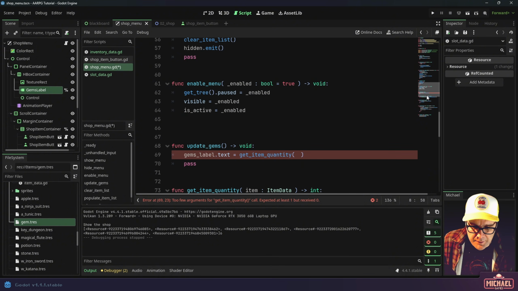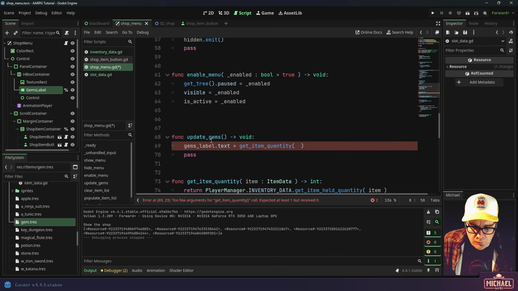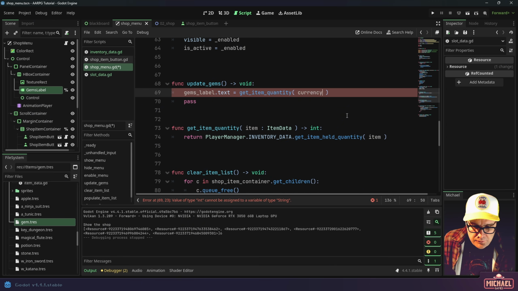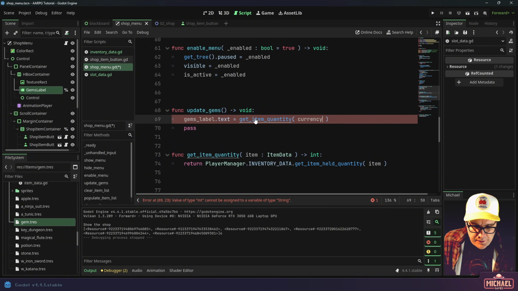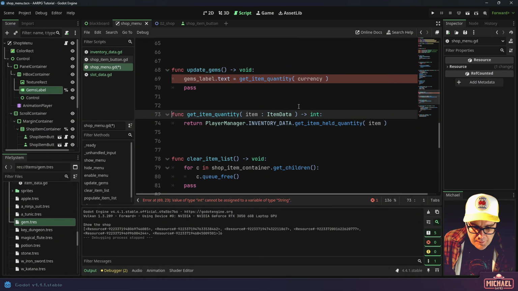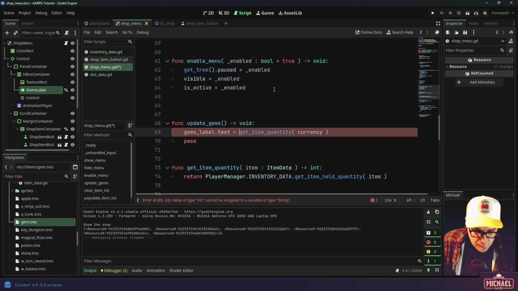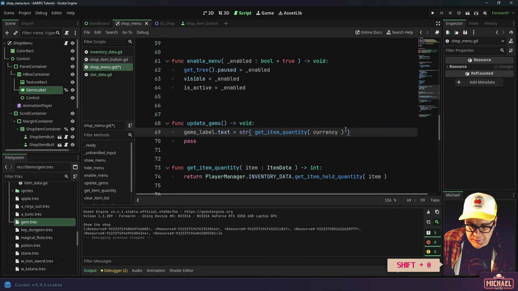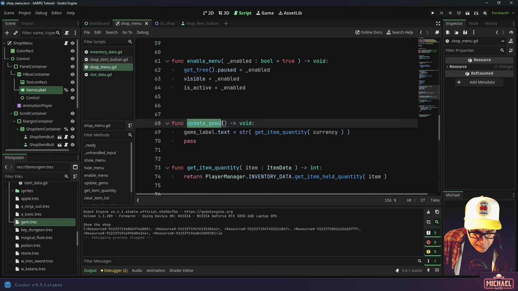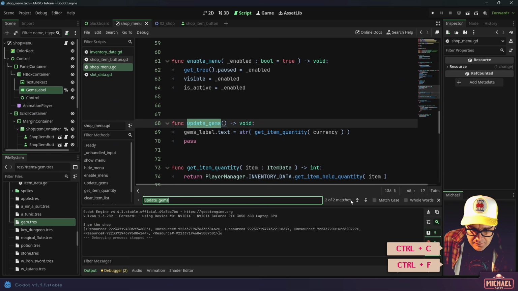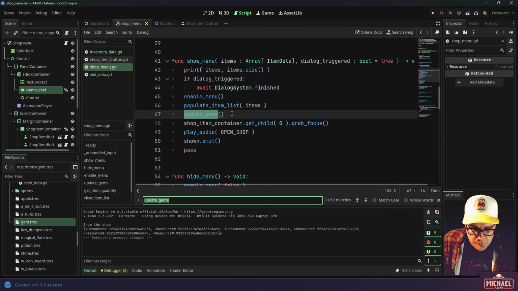Okay, so now we're going to come down here, and when we check to get our quantity, we can just pass in our currency like so. And in update gems, get item quantity, type item, it says value of type int cannot be assigned. Oh, this is dumb. Of course not, right? Because we need to convert that to a string. This is the same issue we just had. Okay, cool. So we have update gems. We're calling this, right? Let's just check. Yeah, we're calling it in our show menu.